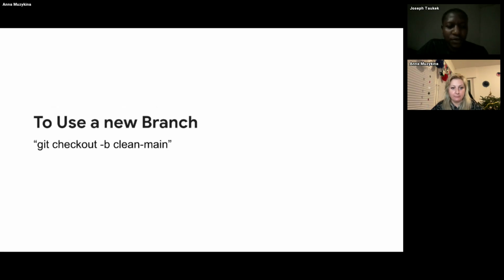Now, if you want to use a new branch, we don't want to push to the main branch. Then you run git checkout, then you clean main, and this will create it. You can check out to a new branch basically, right? So we can move on to the next one.